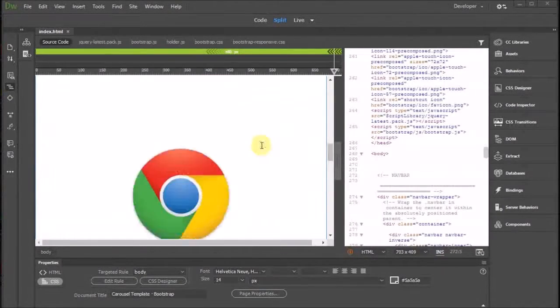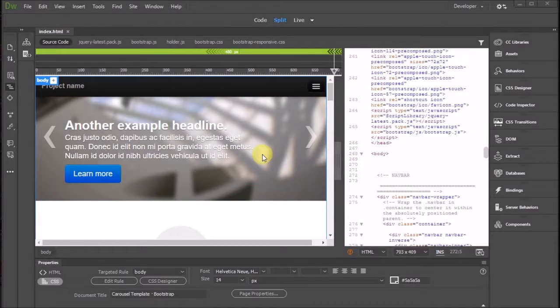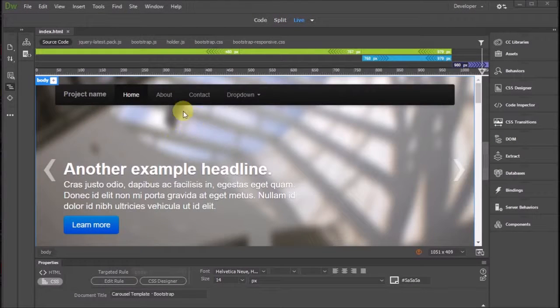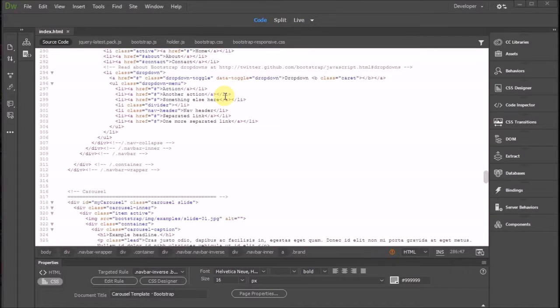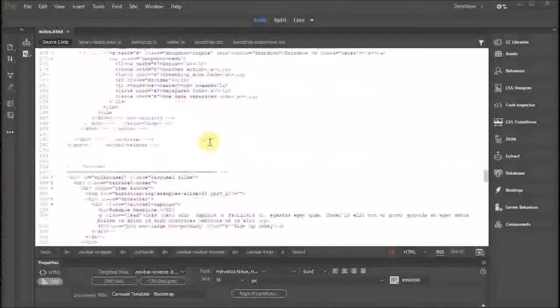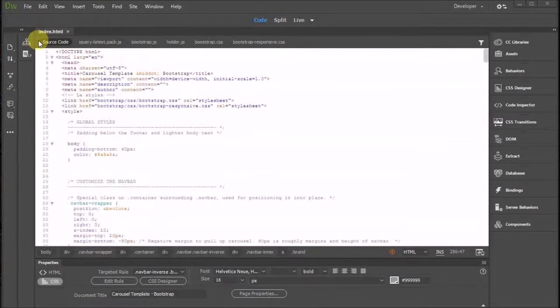So the first thing I have to do is go to Live View and edit the menu. I'm going to click on project name and go to code. Let's just go to the top, source code. Alright, there are some meta tags here. We're going to add some more later, but let's start changing the stuff here. If I can make this bigger.